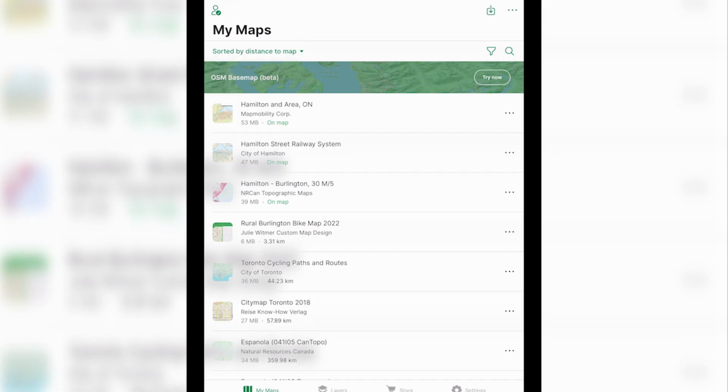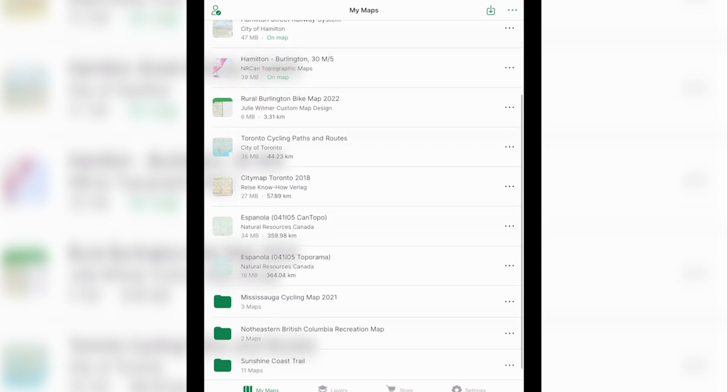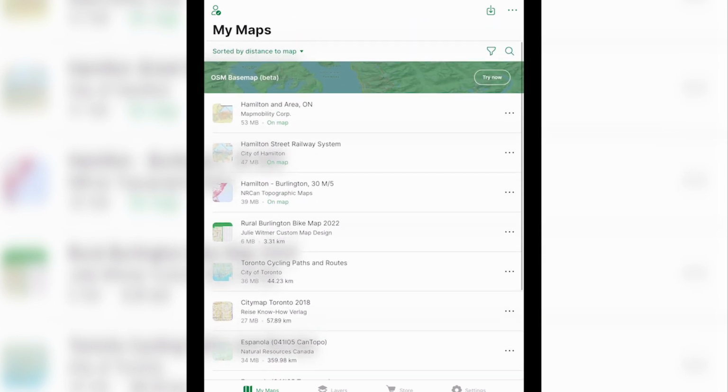Today we are here to talk to you about sorting and filtering in the map list and basically using folders and collections and how you can use them. So this is a good way to stay organized, especially if you have a lot of maps.